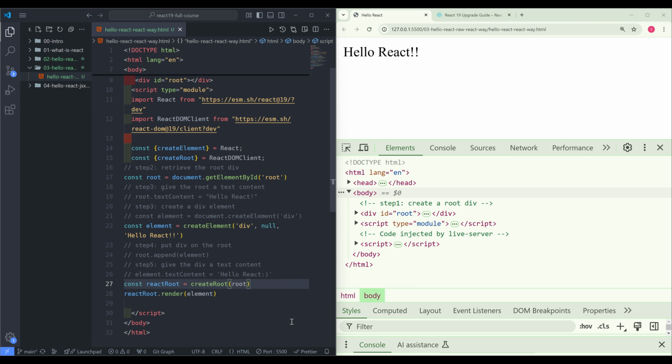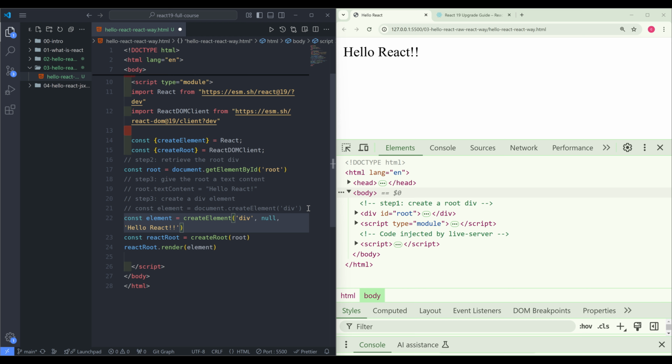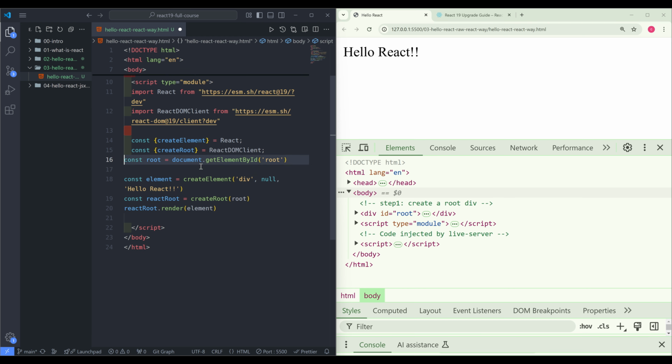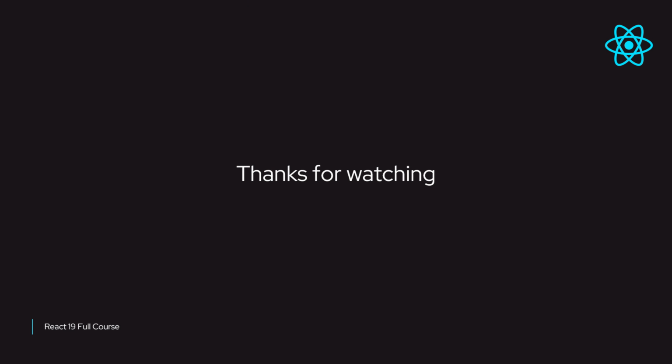Okay, that's it for this lesson. In the next lesson, we will keep going, discussing the drawbacks of this approach and how JSX can resolve these issues. Then you will know why in our daily development we always use JSX.